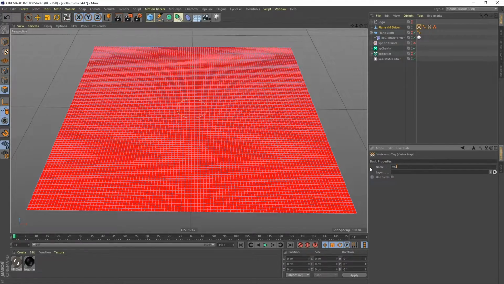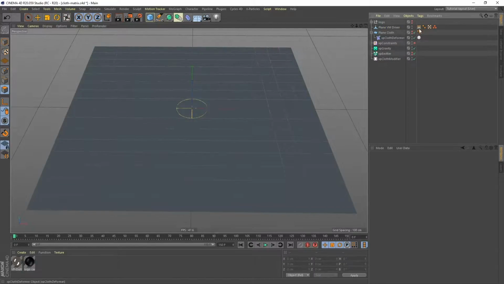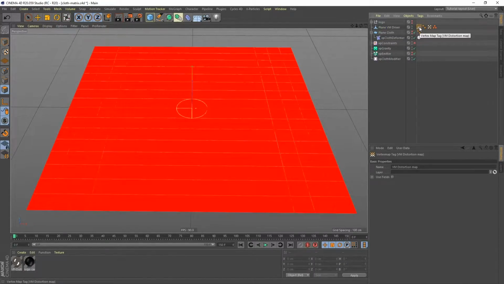and I'm just gonna call this one VM, vertex map for distortions. Distortion map. And let me click away. I don't want to see the polygon objects. I'm just going to click on the vertex map itself, so it's just a red.